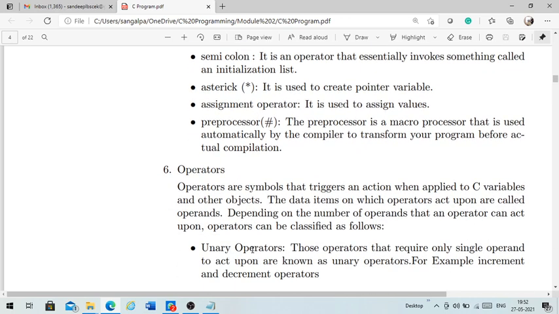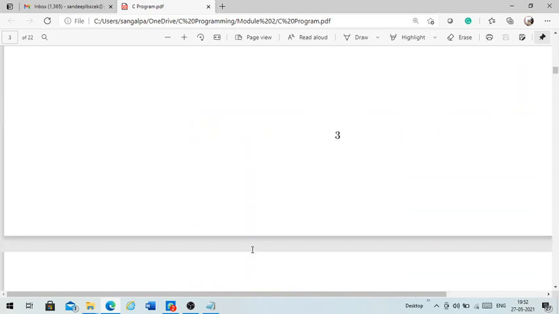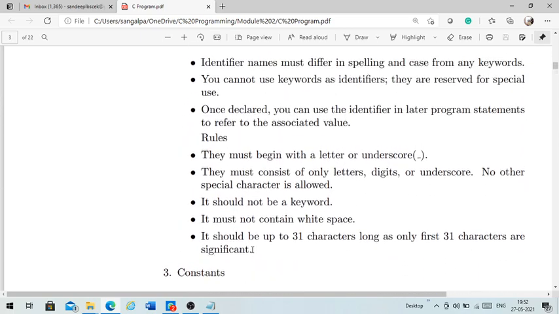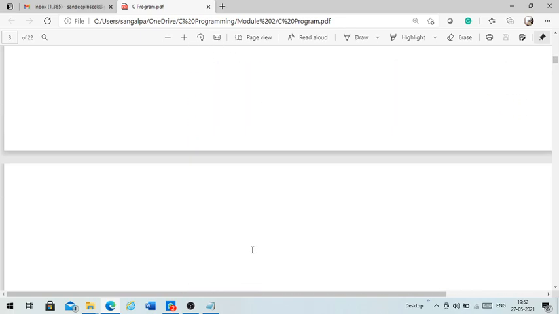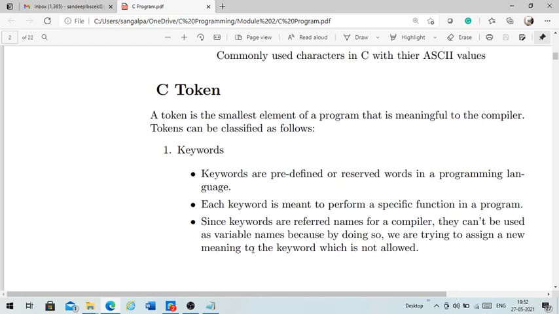Next one is the operators. There are a lot of operators, that we will discuss later. So these are the 5 tokens that we have been discussing. A token means the smallest element of the program that is meaningful to the compiler. What we have seen first is the keywords, special words used by the compiler for assigning special functions.